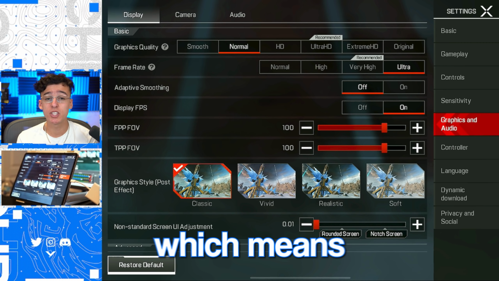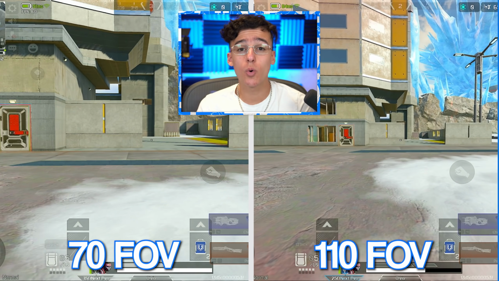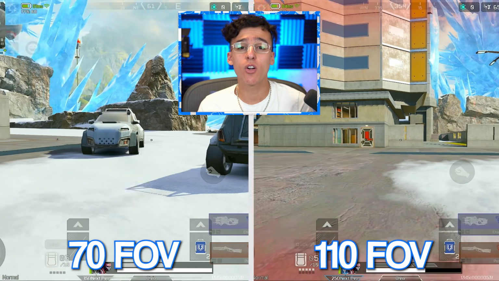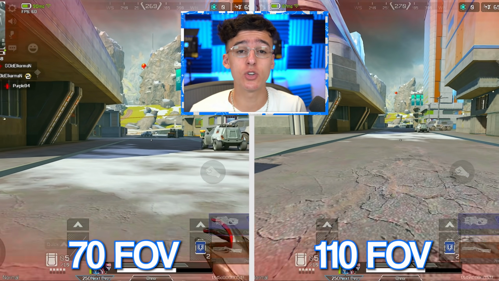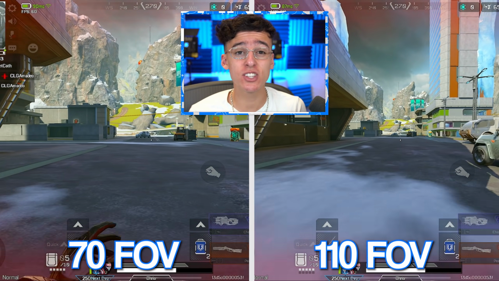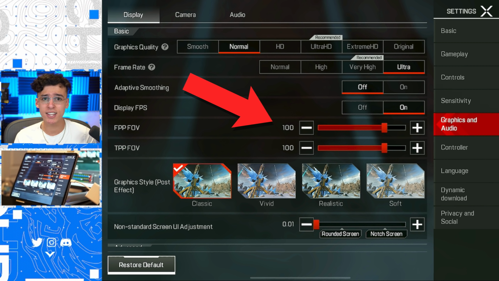Your FOV, which means field of view. This is essentially how much you can see on your screen. The lower this number is, the closer everything is, and the higher this number is, the farther away everything is. Something to mention for FOV is the lower you set it to, the slower it'll make you feel like you're running, and the higher you set it to, the faster it'll make you feel like you're running. This does not actually change your speed, it just feels like it. I personally leave this on 100 as it's perfect.